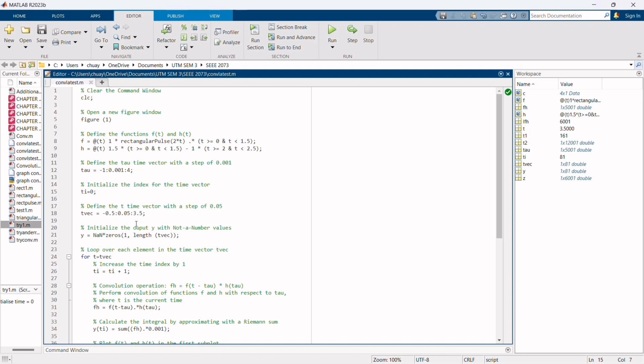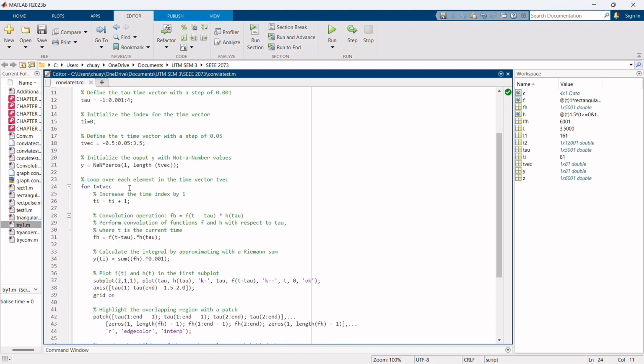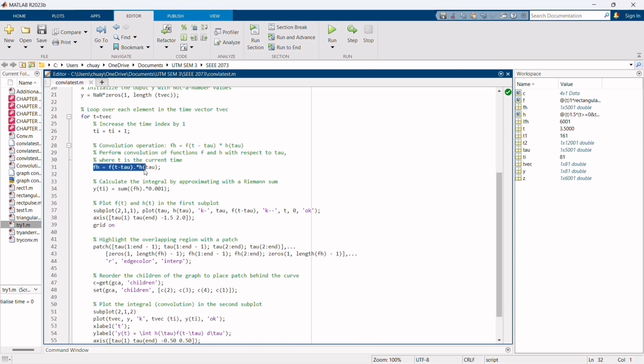And then we initialize the output y with not-a-number values. This is the formula where we initialize the output y as 0 first. And this is a for loop for the time vector t. For each t, the time index increases by 1. And this is the formula of the convolution operation. We need to perform the convolution of function f and h with respect to tau, where t is the current time. And then we calculate the integral by approximating with a Riemann sum.